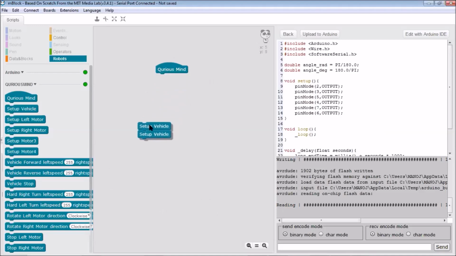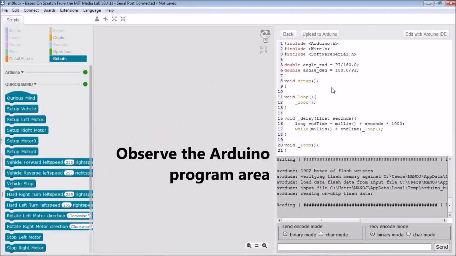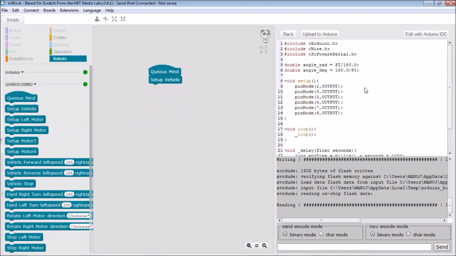Now let's observe one thing. When I bring this Curious Mind block, observe here. I bring the Curious Mind block. Has anything changed here? No, nothing has changed here. Our program has not changed. I bring this setup vehicle block. I keep it here. Has anything changed here? Nothing. So which means I have still not built a program. I bring it here and I attach it here. The things have changed here.